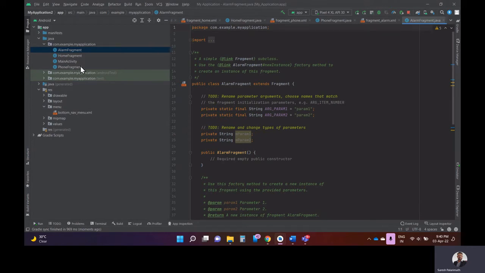Okay, so 3 fragments are already created. We don't need to do any Java coding for this one since we are not going to put anything inside the Java area. Now for these 3 things, we need to arrange the XML file so that when we click on the icon, something is displayed on the screen.